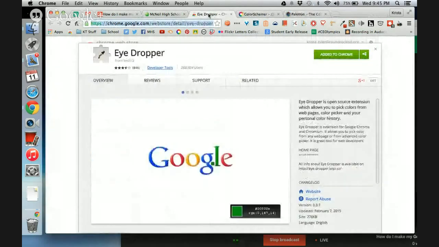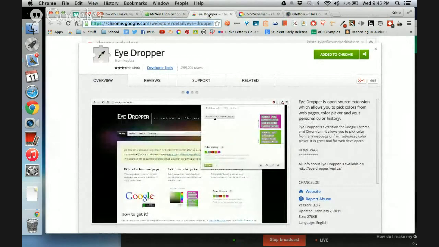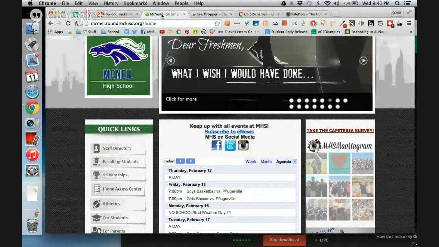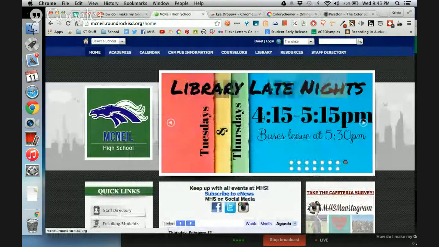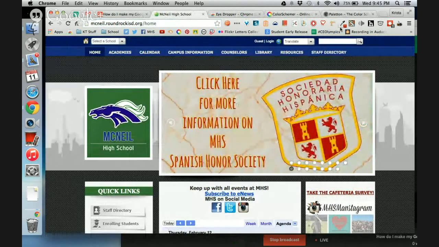Another thing I use is something called Eyedropper. And what Eyedropper does is it matches colors from other web pages. So let's say I want my teacher site to match the McNeil site. Right? I want our school colors. I want this green, I want this blue, or maybe I want this darker blue, or this lighter blue, or both. I can go and use my eyedropper right here.